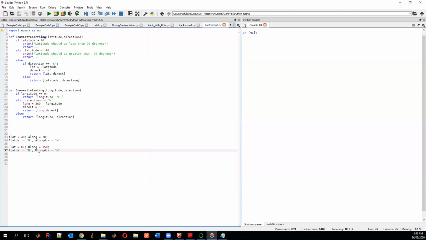So now I have my two points, A and B, with their latitude, longitude, and northerly and westerly directions. The first thing I'm going to want to do is convert these points A and B to northings and eastings. I can use the functions that I've defined above to do that. So let's do point A first.